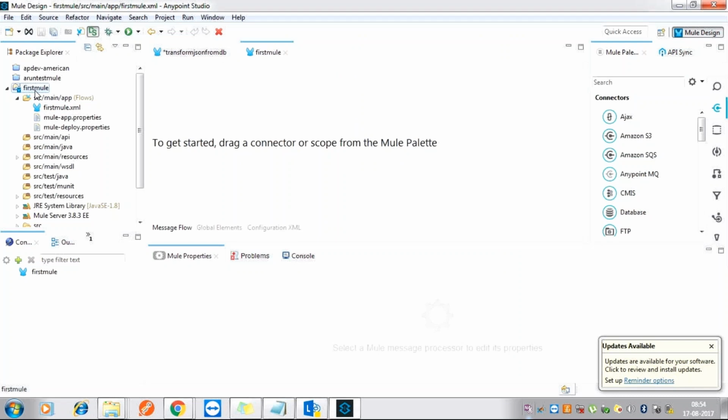If you see, there is a file called firstmule.xml with the project name. Whatever project you create, with the project name there is an XML file. This is a very important XML file where you can develop the flows. Is only the configuration of XML there, or anything else? Yes, as of now, you will configure only this XML file. Going forward, I'll tell you.